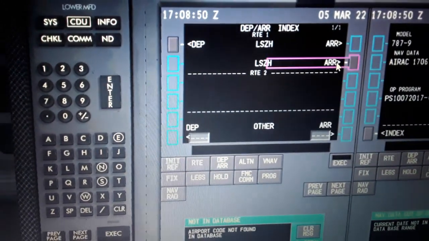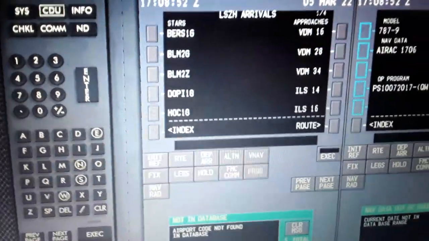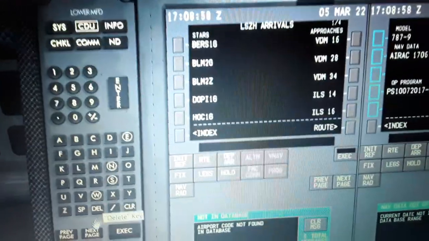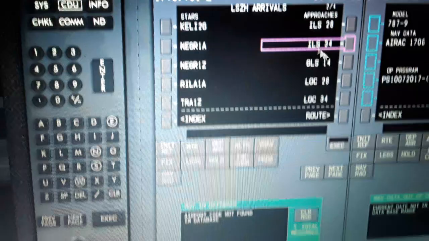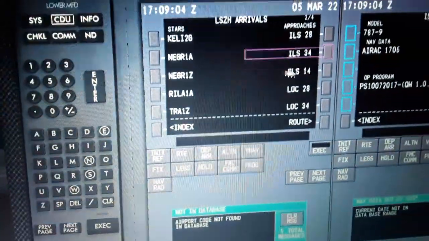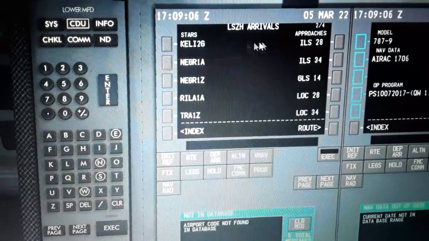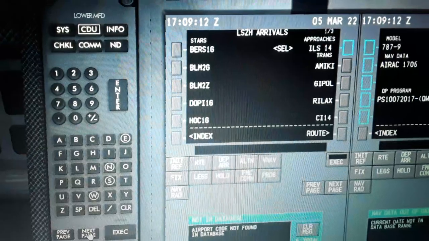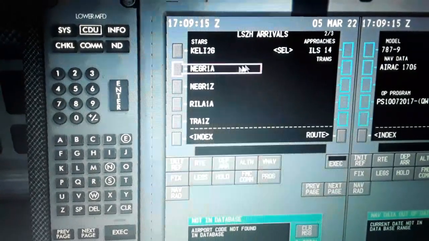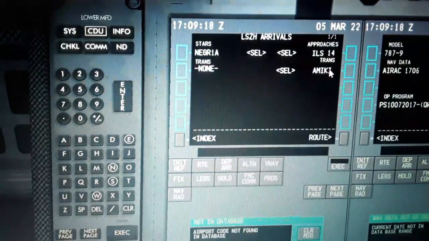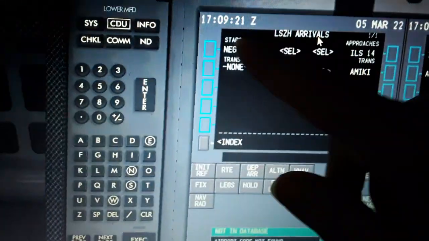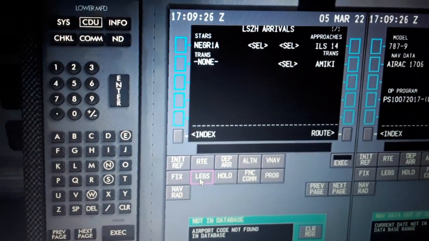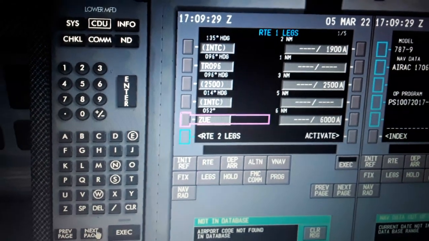Then we have arrivals. We're gonna select arrivals to complete the flight plan. So we have VOR 16, 28, VOR 34, ILS 14, ILS 16, ILS 28, ILS 34 over here, GLS 14, localizer 28, 34. So we're gonna select ILS 14 again, Trans Negria, Trans Amity actually. So we're gonna have the STARs, the Negria here, and the STAR Trans Amity. So these are the STARs and other terminal arrival waypoints and fixes.